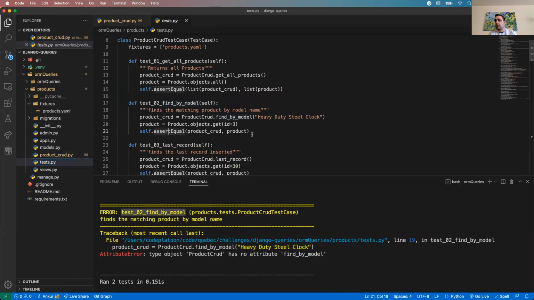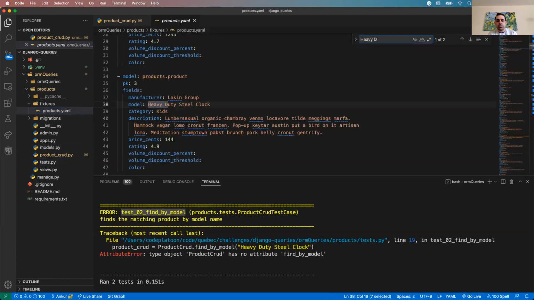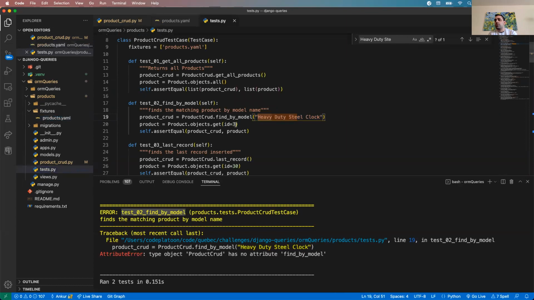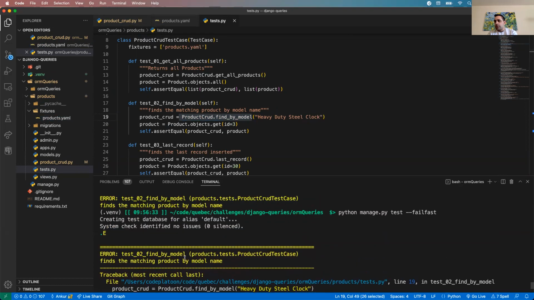So again, looking at our test, we pass in a model name, and we should get back the model that has ID 3, because that is the item that has heavy duty steel. If we look in our fixtures file to validate that, if I look for heavy duty steel, notice that this model has primary key 3. So that is why we know it's supposed to be ID 3, so we could use that on this side. But on find by model, we need to use the model name, not the ID. All right, let's see if this passes. All right, we still do not pass.